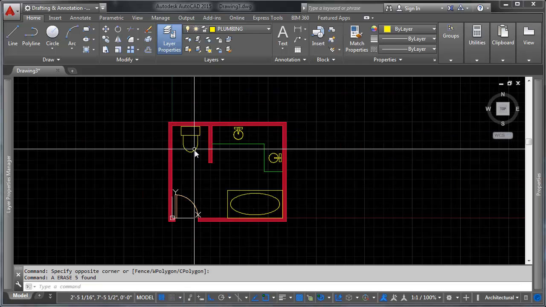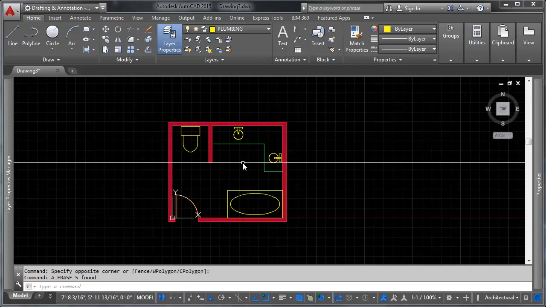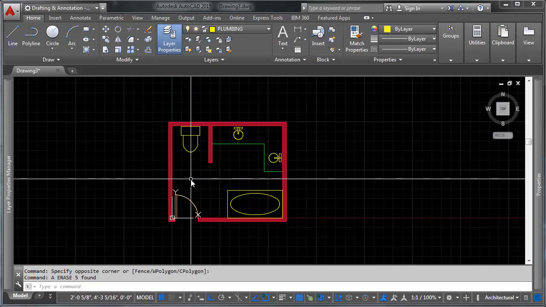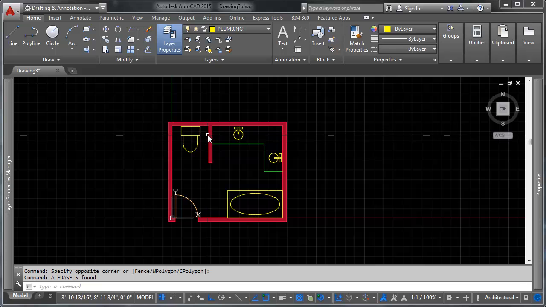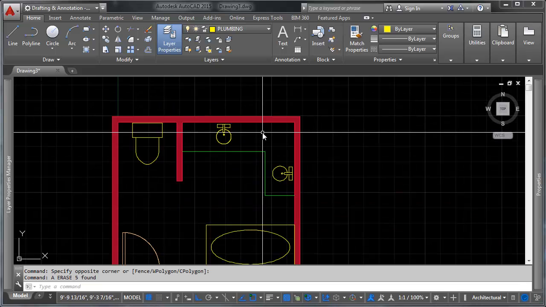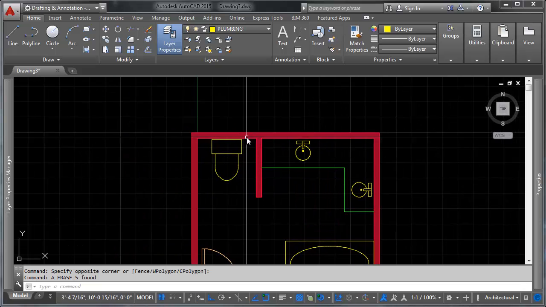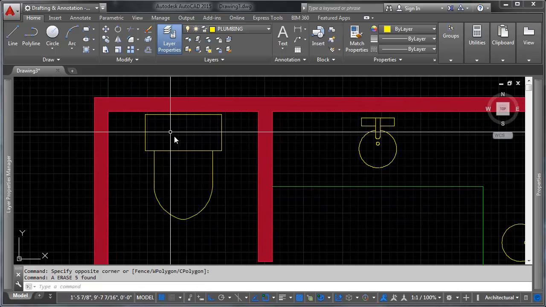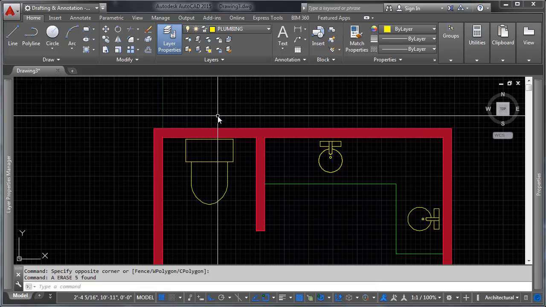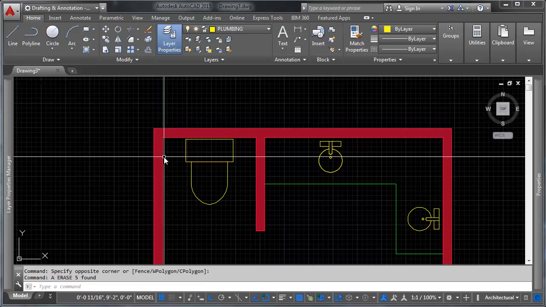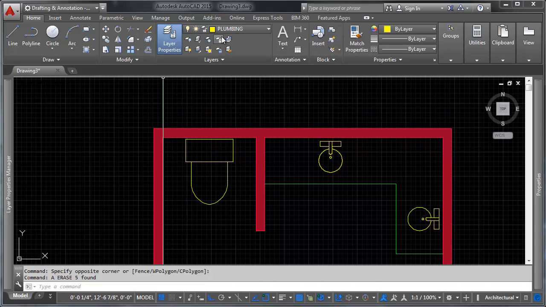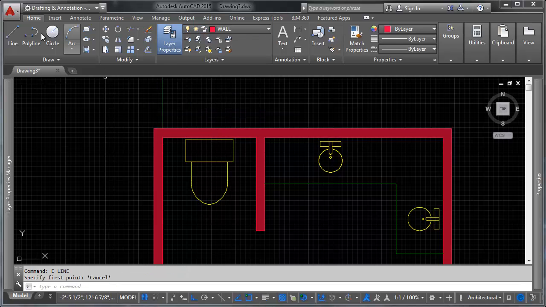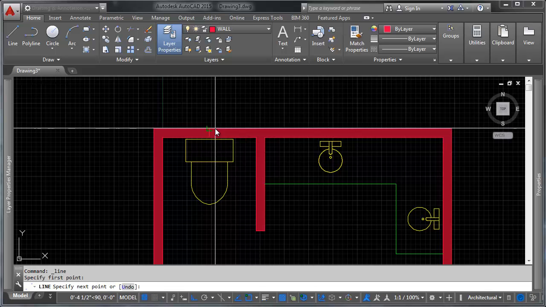So let's go ahead and put in a window. So let's say there's a window over the toilet, because by code you need to either have a fan or a window. So what we'll do is go ahead and switch back to the wall layer. I'm going to, back into drafting mode here.